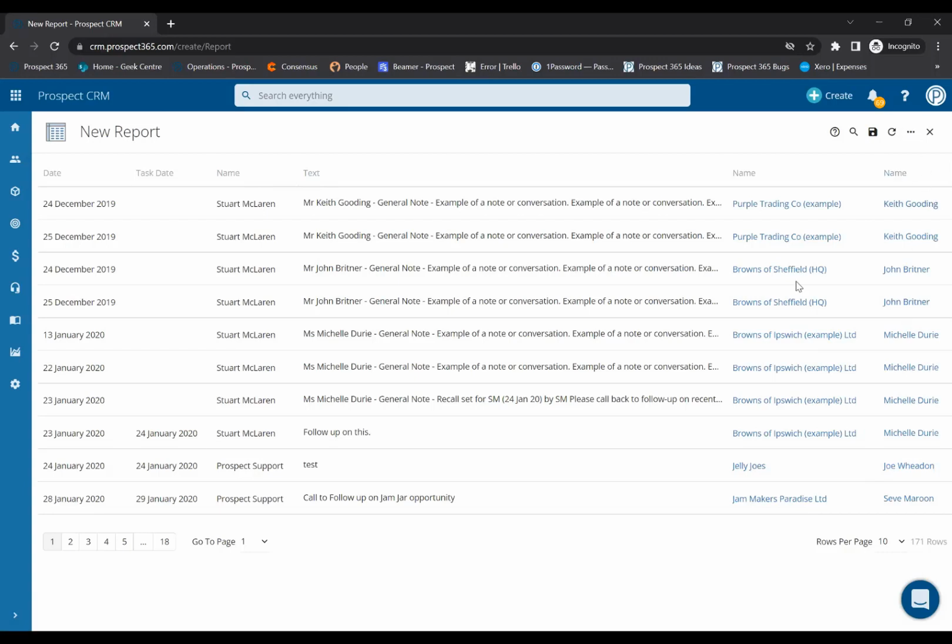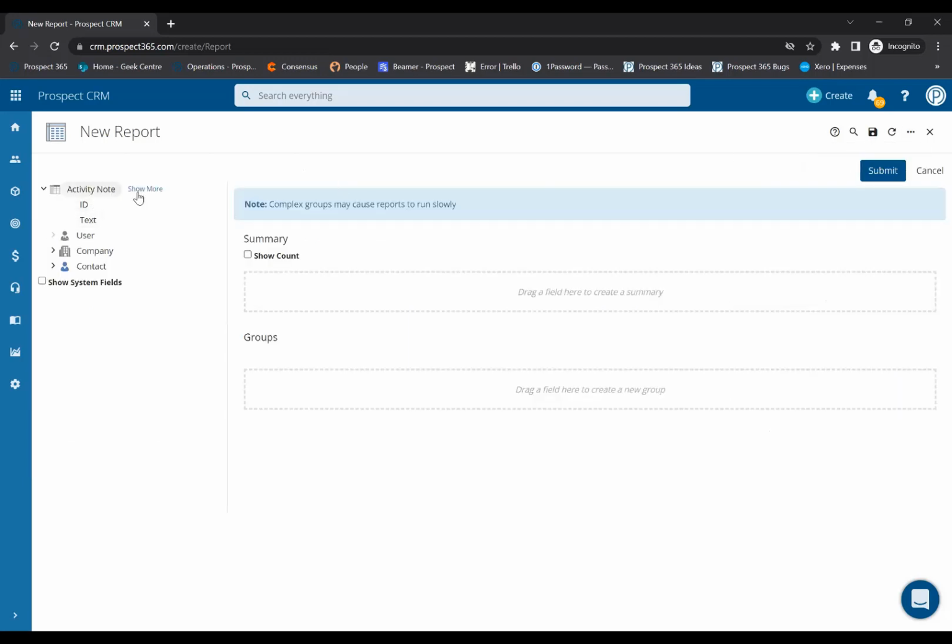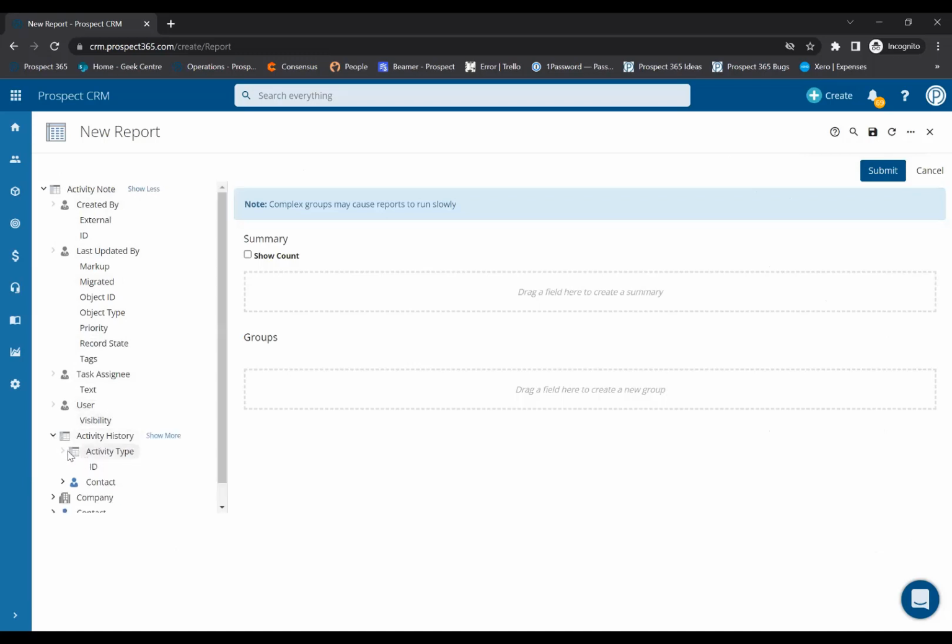Now, obviously, this is just a full list of all of the activities that have gone on within your user base. But when you start wanting to report on KPIs and finding out what users are doing, we obviously want to make that a little bit more filterable, so you can do it by activity type, by user, by activity date range, etc. So maybe what you want to do here is start grouping it by activity type itself. So I'm going to go to show more, activity history, activity type.